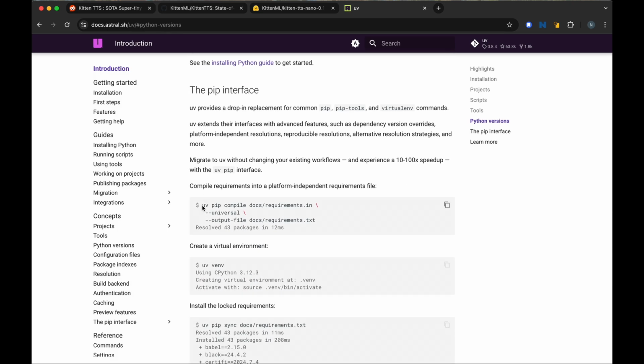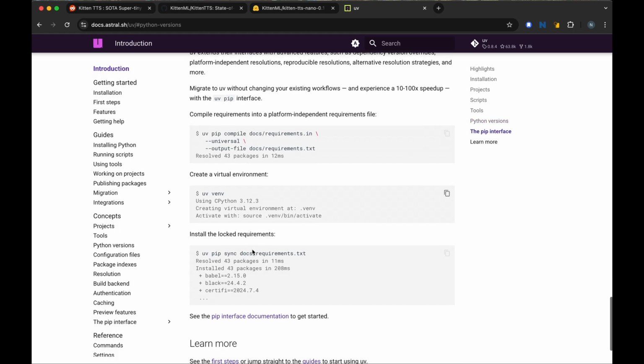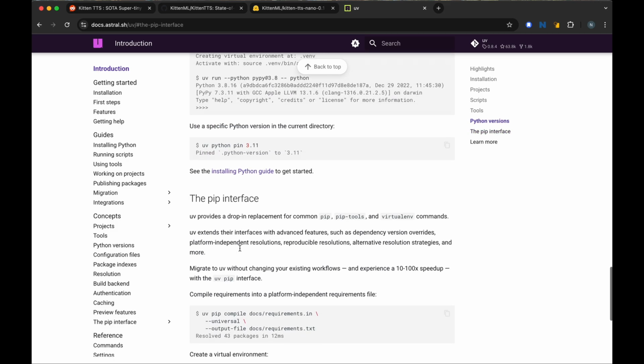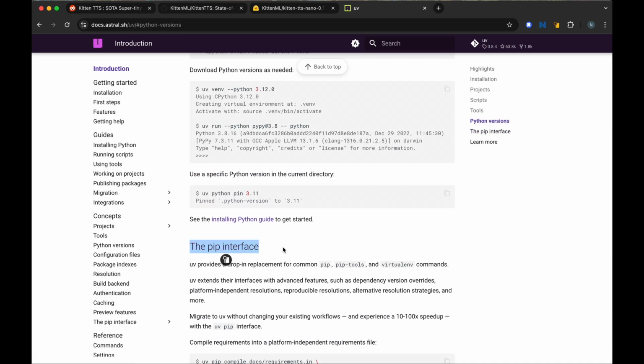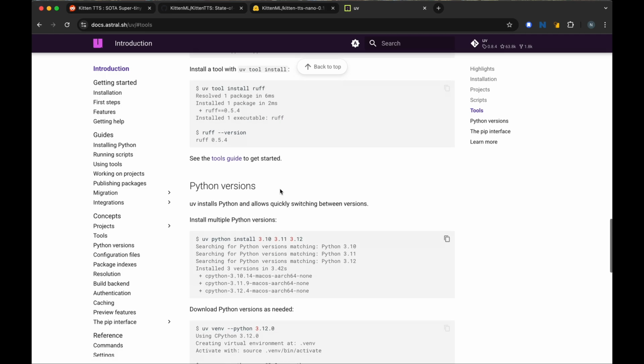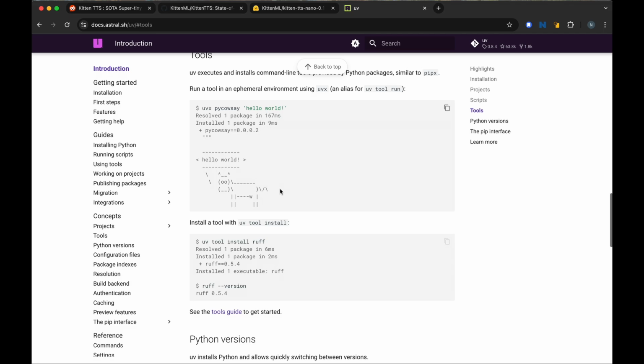and it also has a pip interface which allows you to use the familiar pip install commands that you use. And here it allows you to create a virtual environment using the global Python version. So it allows you to use the familiar pip interface, virtual environment interface, install Python similar to pyenv, and it also has tools like ruff.